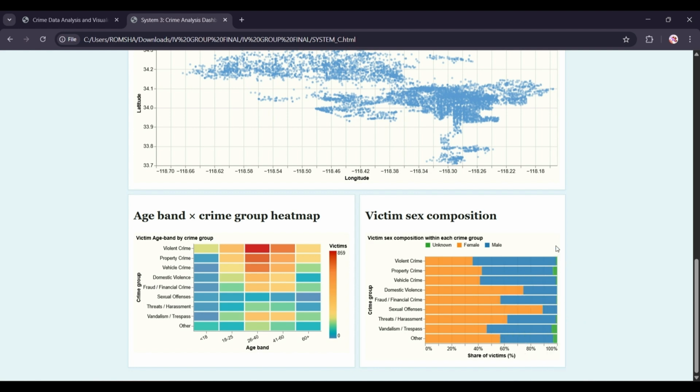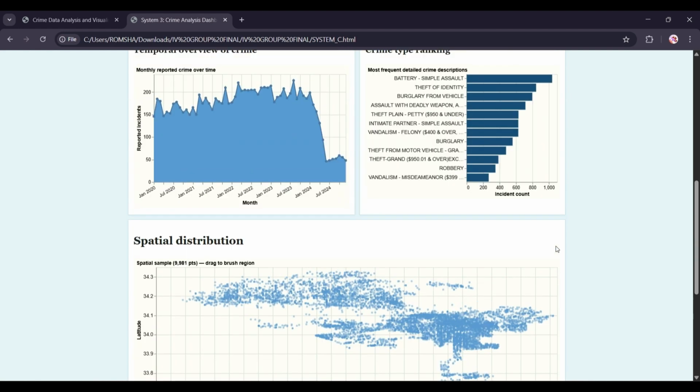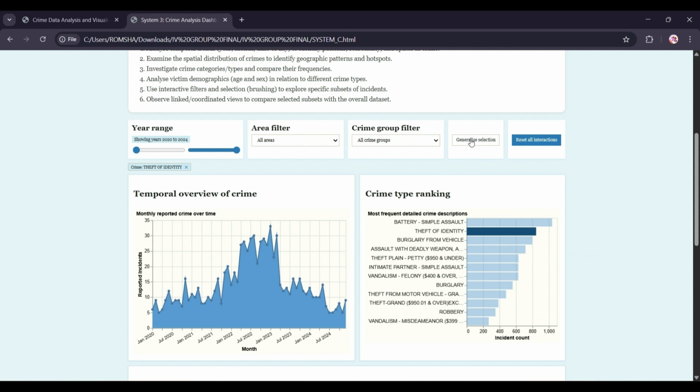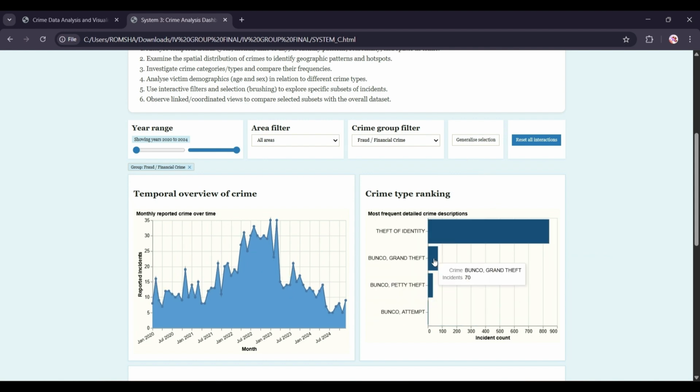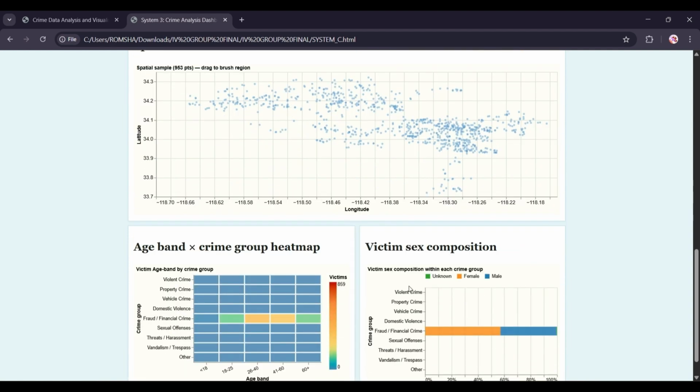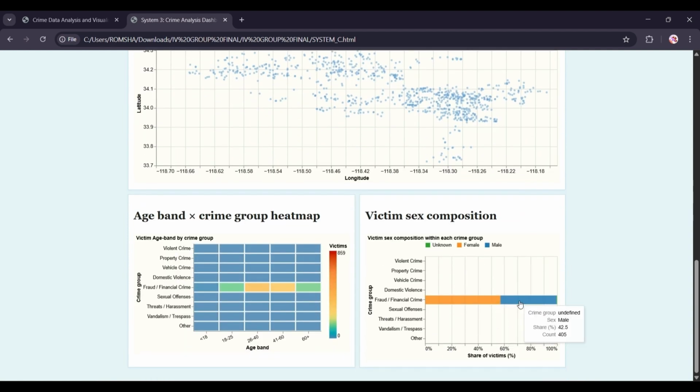The generalized selection in System C works differently to System B. You click a specific crime description in the ranking bar chart, then press Generalize. The system looks up which broader crime group that description belongs to and expands all the filters to cover the entire parent category. All 5 charts remain fully linked throughout.